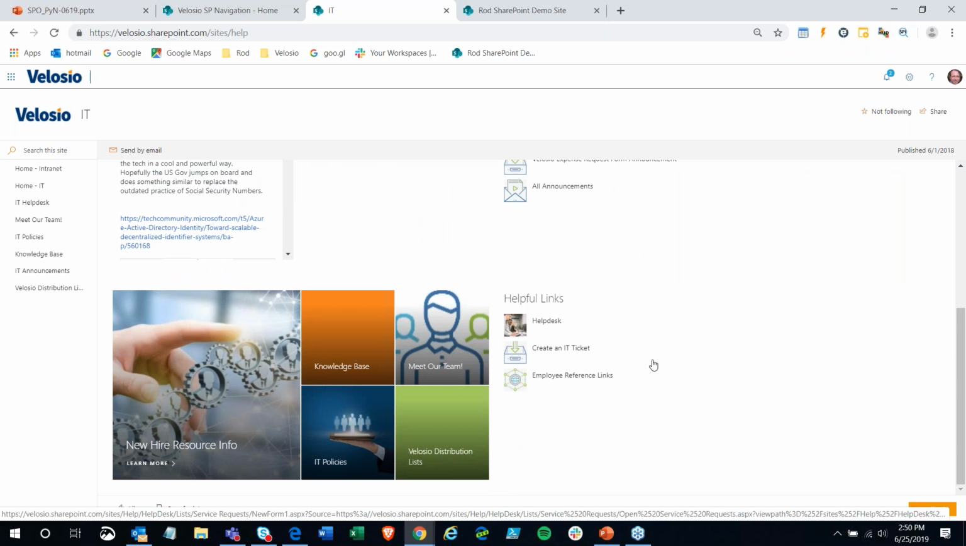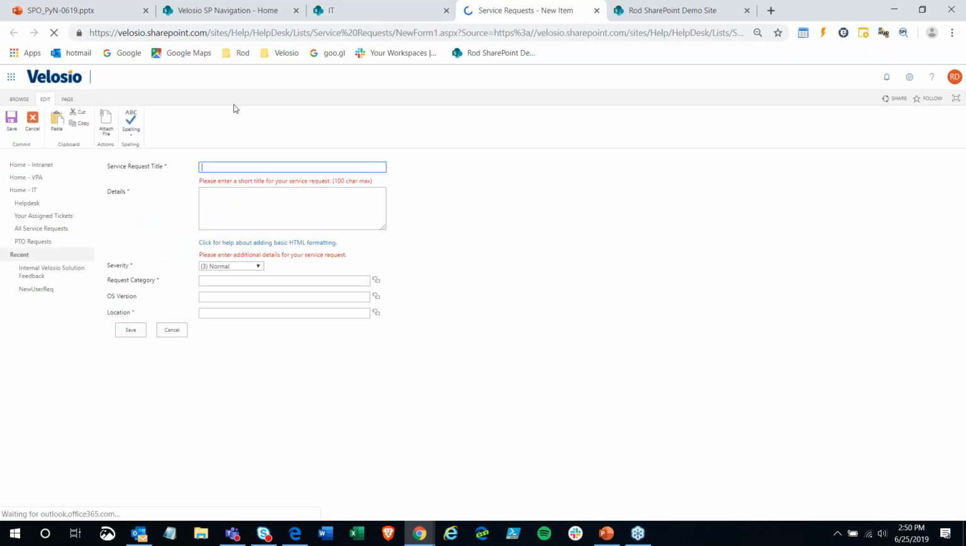So each one of these things is a distinct web part within the SharePoint environment. And SharePoint in and of itself is just a web server. It's a collection of applications designed for the web to present the data however you may want to present it. Here's the classic of, let's create an IT ticket. Fill out the form, it goes through a process, it walks you through that scenario.